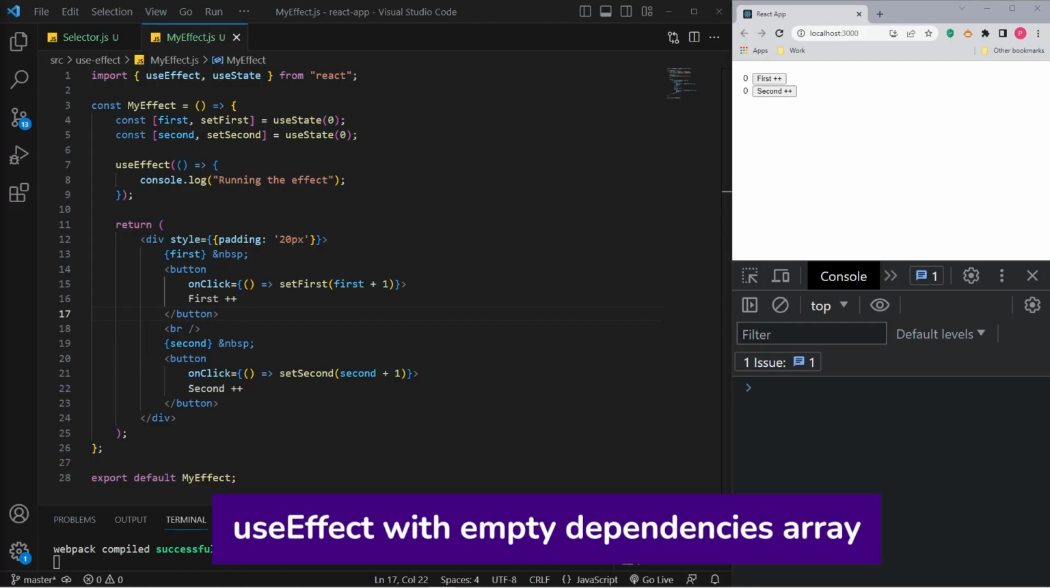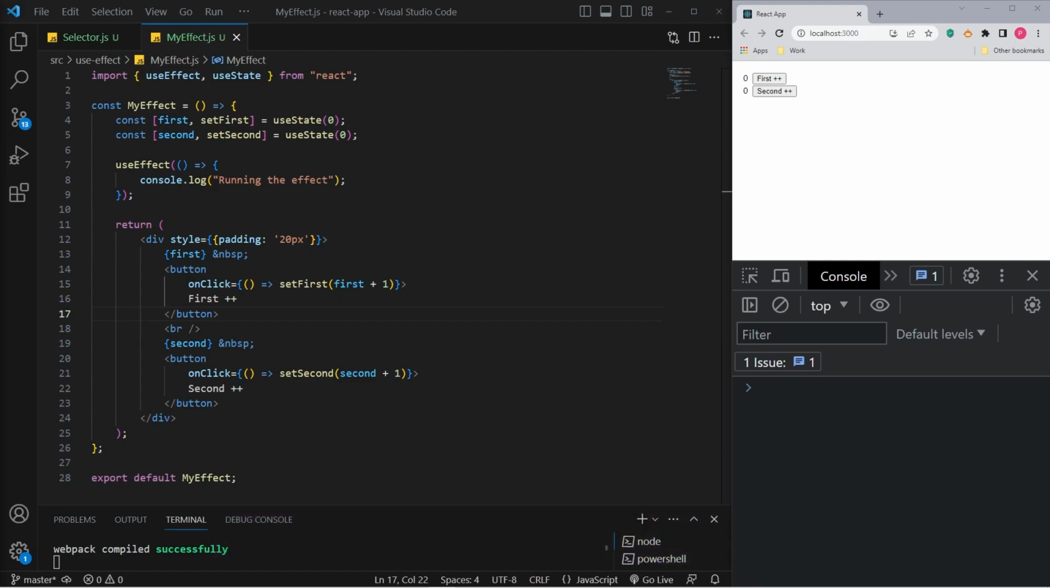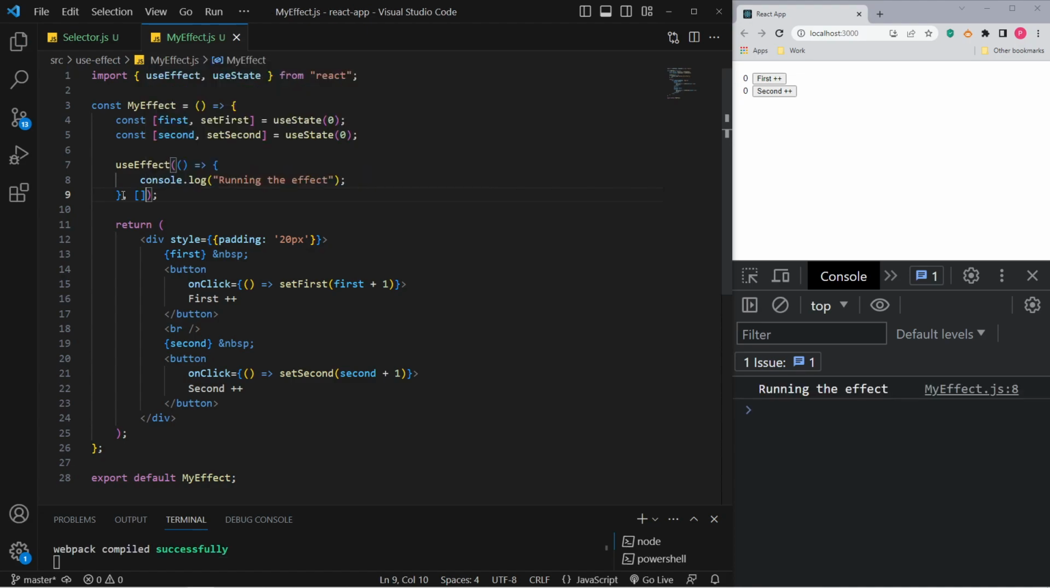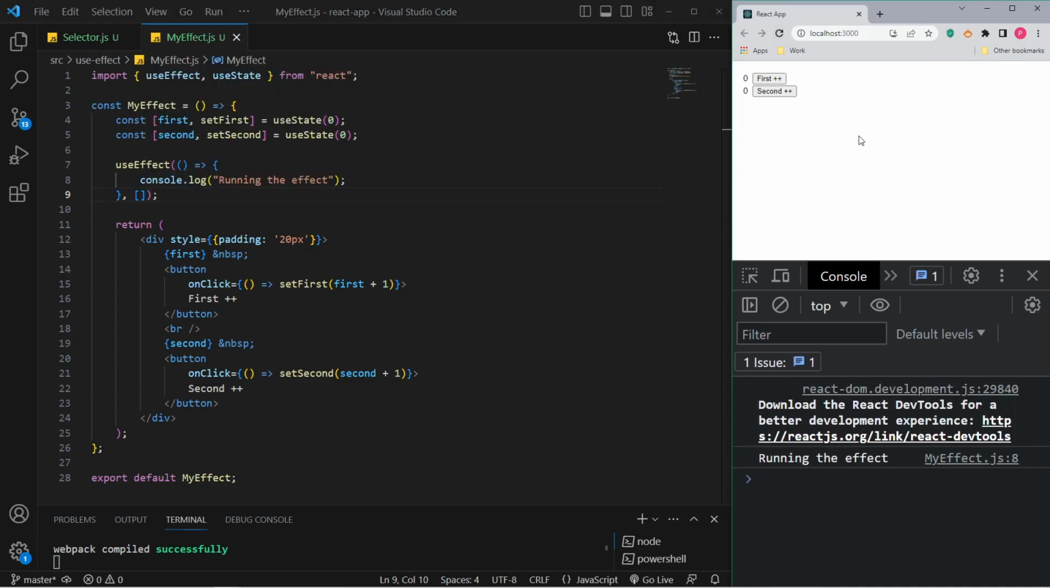Having an empty dependency array will cause the effect to only run at the beginning. I will update the existing useEffect hook with an empty dependency array. Now, when I refresh the page, you can see the effect is being executed. But if we increment the numbers, the effect does not run.